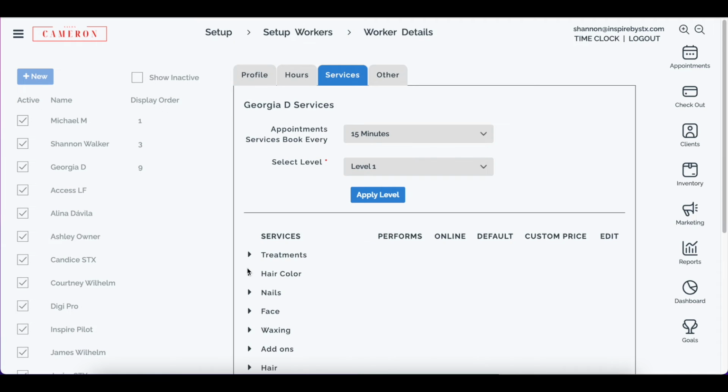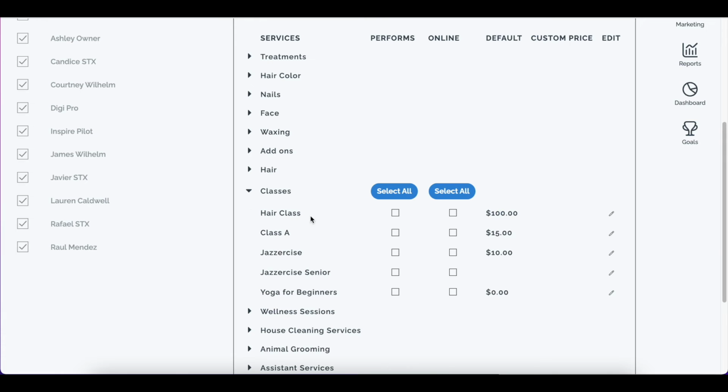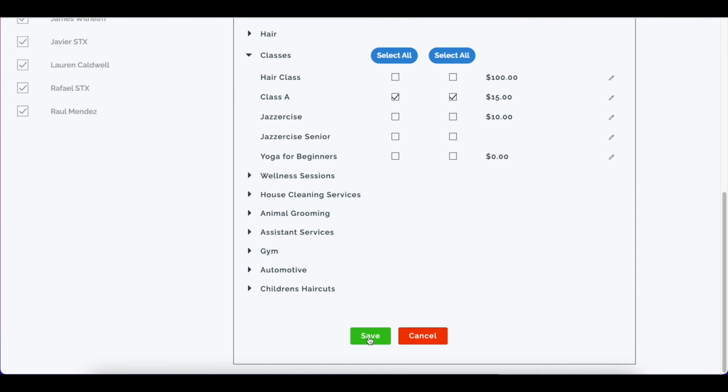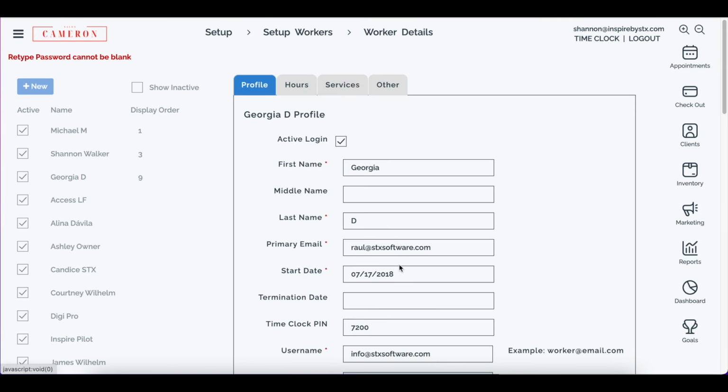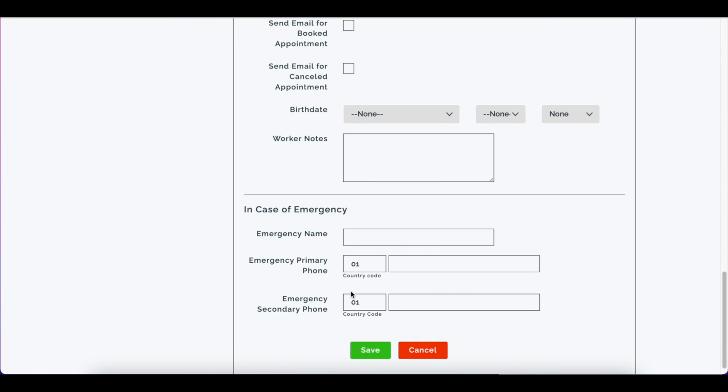In addition to that, you'll need to go to Setup, Setup Workers, Worker Details, select the worker, go to the Services tab, find the Classes drop-down, and then select that class for offering in-store and or online. Once you go ahead and click Save, that class will be able to be scheduled and booked online.